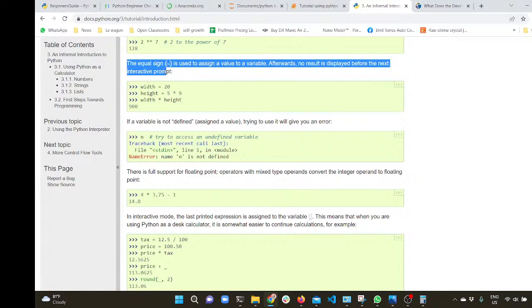Alright, so the assignment: the equal sign is used to assign a value to a variable. Afterwards, no result is displayed before the interactive prompt.